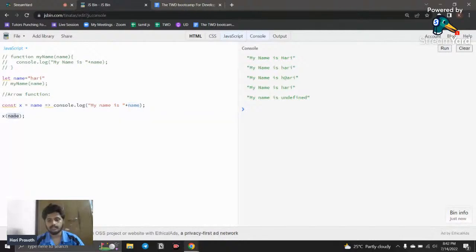Before that, what happened? I didn't give any argument, right? So this parameter doesn't get anything, so it becomes undefined, and the value is displayed as undefined. If I now run this code, here you can see it prints my name is Harry. So you can see how this code is and how this code is, right? It is way better, right?